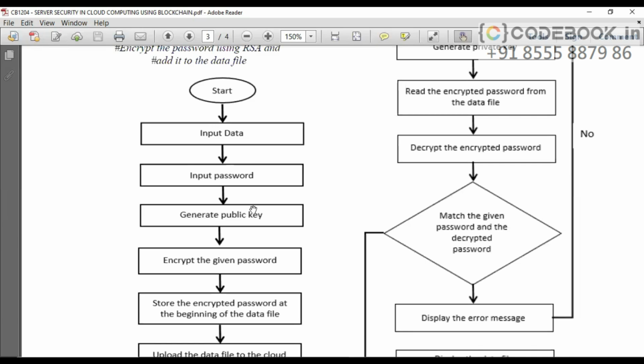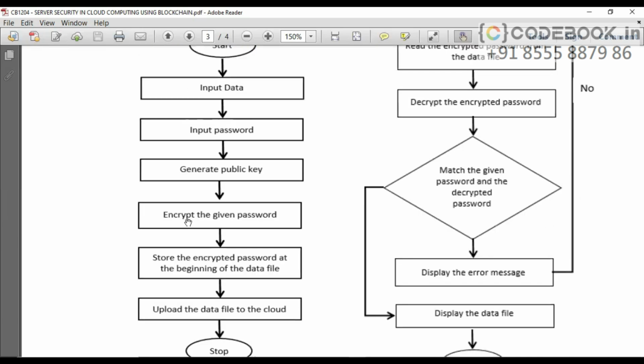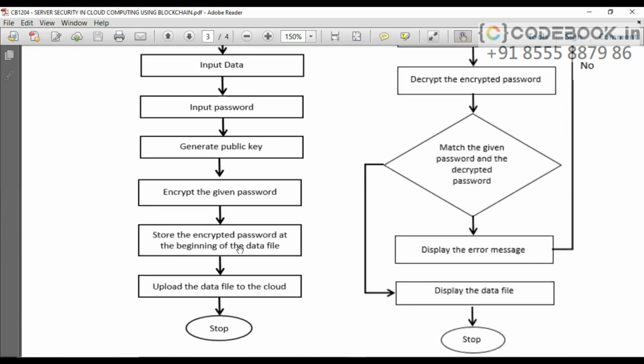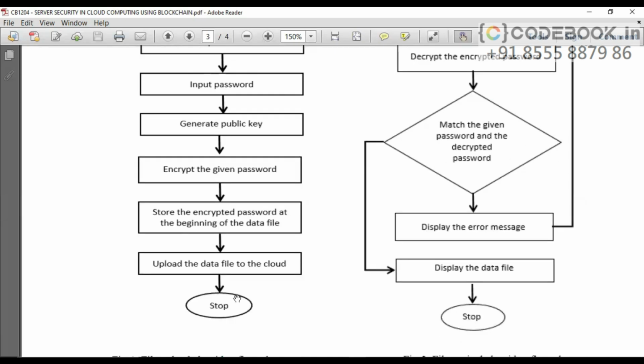Then we have to generate public key of that, encrypt the given password here. Then store the encrypted password at the beginning of the data file. What file we are uploading in the cloud, we have to store the password at the beginning of that data. Upload the data file to the cloud.